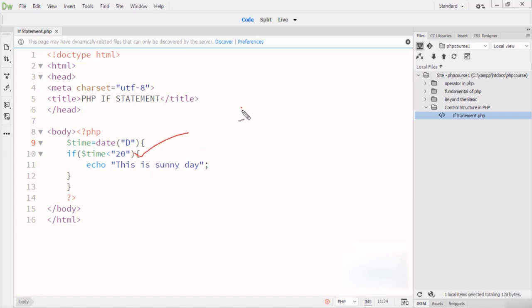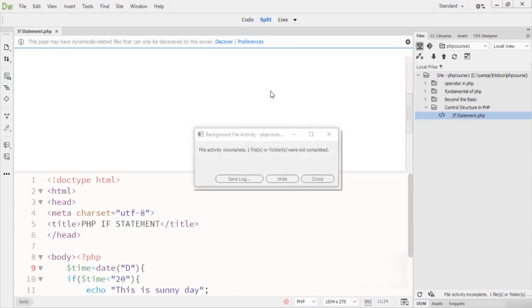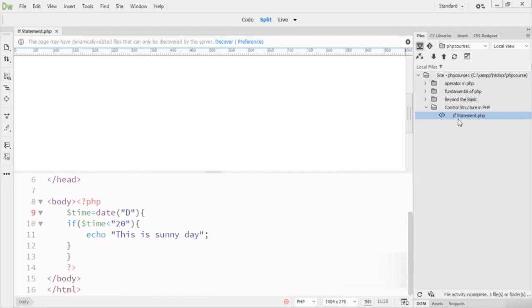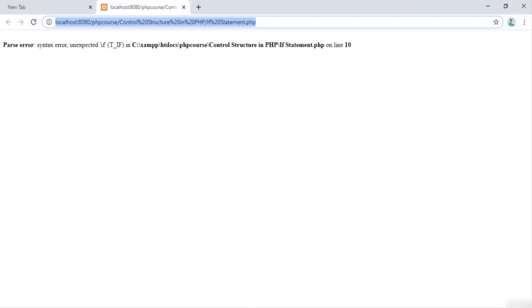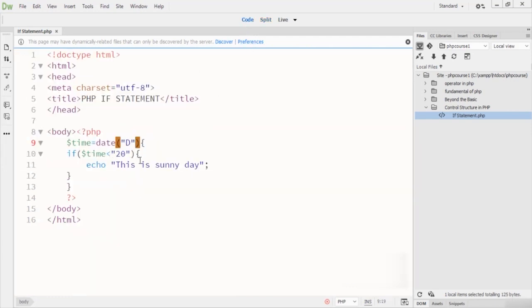To write an if statement, you have to write if as the keyword, then you write parentheses, and inside the parentheses you write your conditions. Hope you understand now. Now you will see that our code is being checked inside the browser, and we have an error on line number 10. You can see that it needs to be closed with a semicolon. Okay, now I run this code.